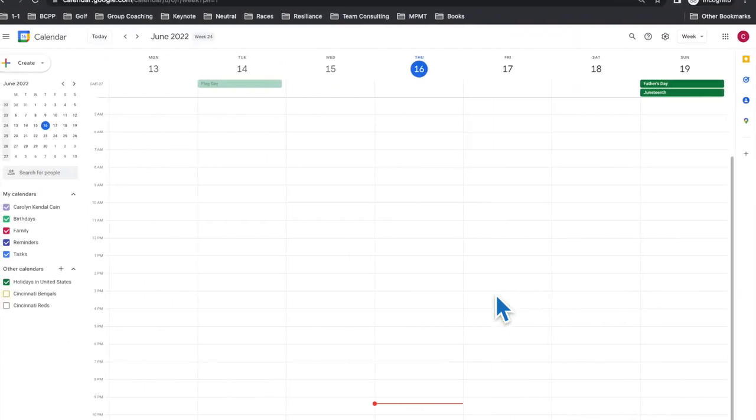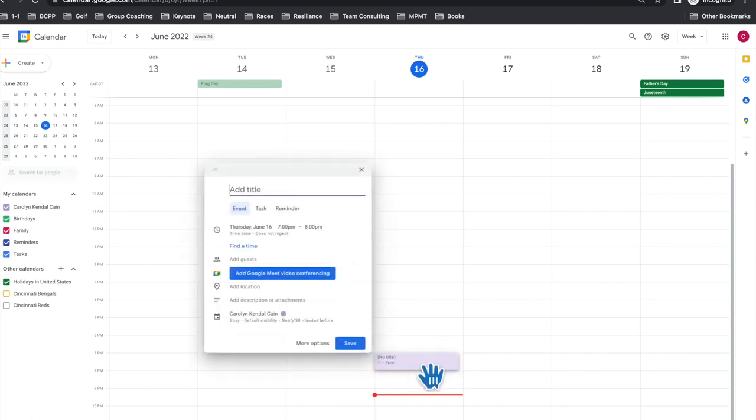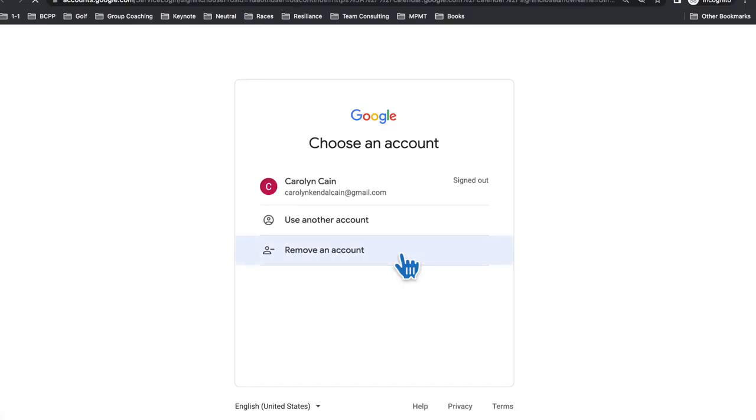So let's get started. Here's how we're going to do it back in Google Calendar. So I'm on Carolyn's calendar, and we're going to say, okay, she's going to go to sleep. Let's say she's 14 weeks old. So we're going to say sleep block is going to be, I got logged out. Good. Let's log back in.